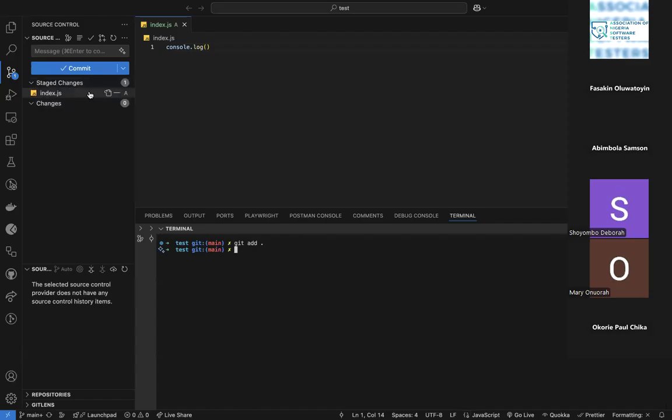So what I've just done now is that I've staged the changes, meaning I've added it, but I have still not pushed it to my remote branch. At this stage, I can still remove it. If I click this minus sign, it will unstage it and it will come back to changes. But for now, it's staged, but it's not pushed yet. There are also ways to push. You can do git push, and then it will push the change.